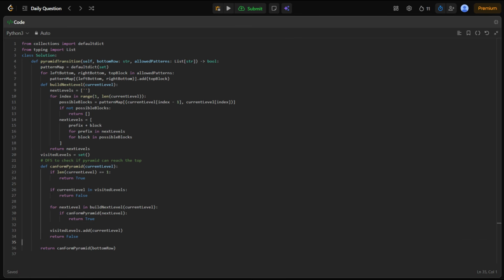Step 3. Depth-first search. We now recursively try to build a pyramid upward. If the current row has only one block, we have successfully built the pyramid and return true. To avoid repeating work, we remember rows that already failed using a visited set. This optimization prevents exponential repetition. Final result. We start DFS from the bottom row. If any path reaches the top, the answer is true. If all possibilities fail, the answer is false.